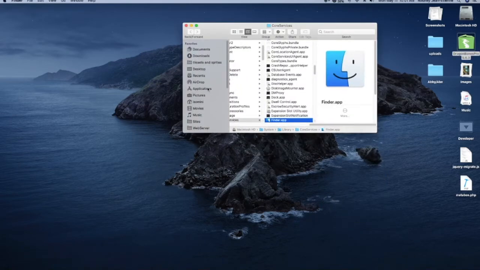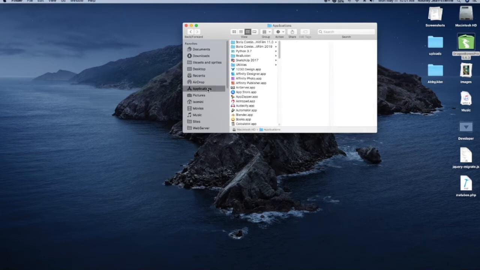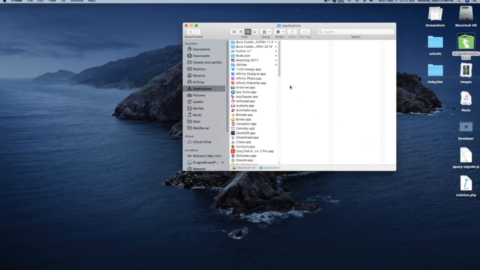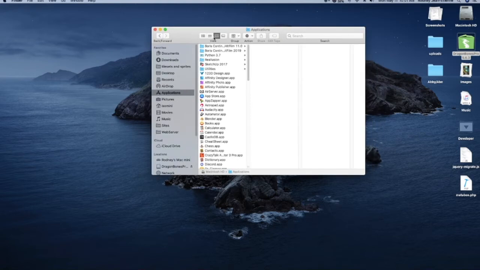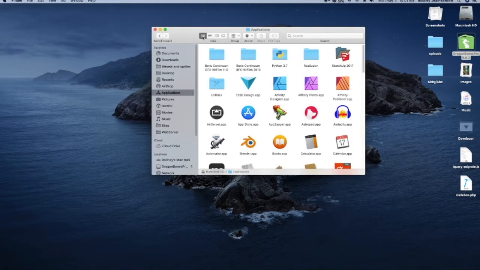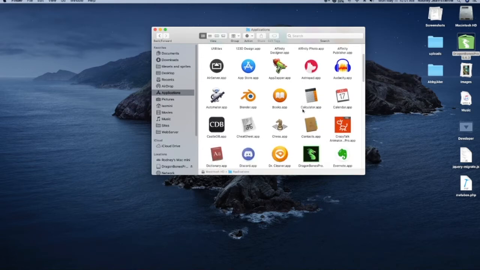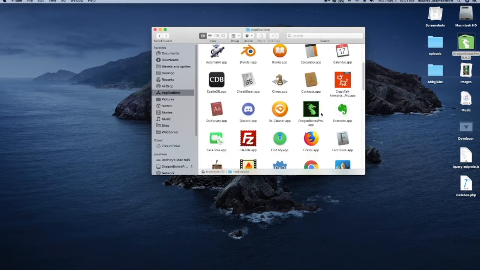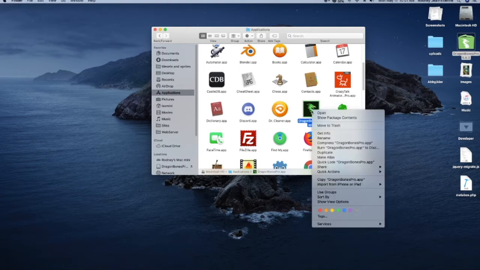The program was installed in Applications. So we're going to click into Applications. I'm going to make this a little bit bigger. And I'm going to go into icon view just so you can see them a lot better. So these are the programs that I have on my machine. What you're going to do is go to DragonBones. You're going to select it. You're going to right click on it.